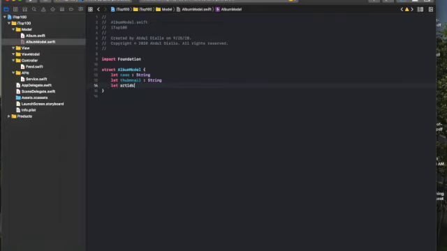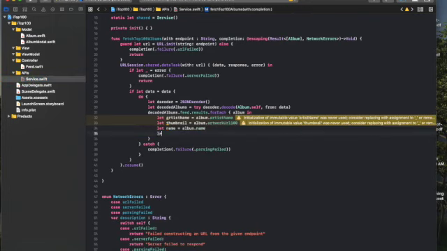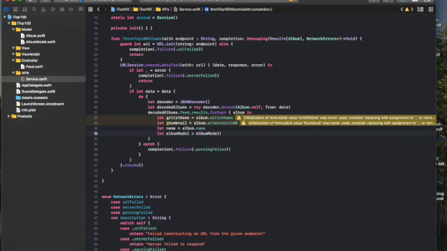Okay, go ahead and click Command S to save it. Come back to service. Now we need to let album model equal album model, and we construct it with the three properties we just created.